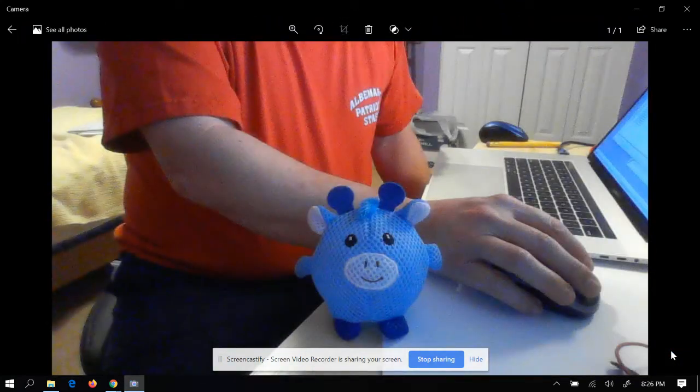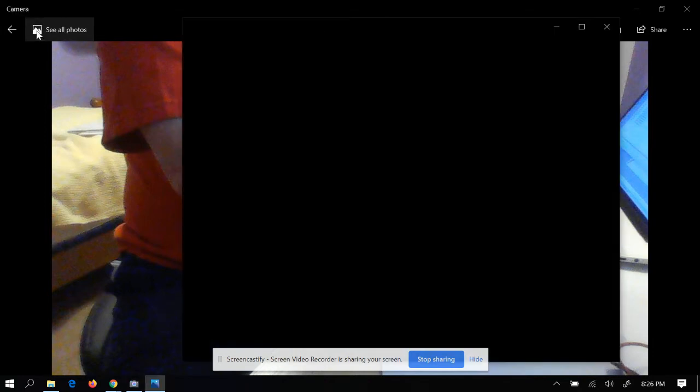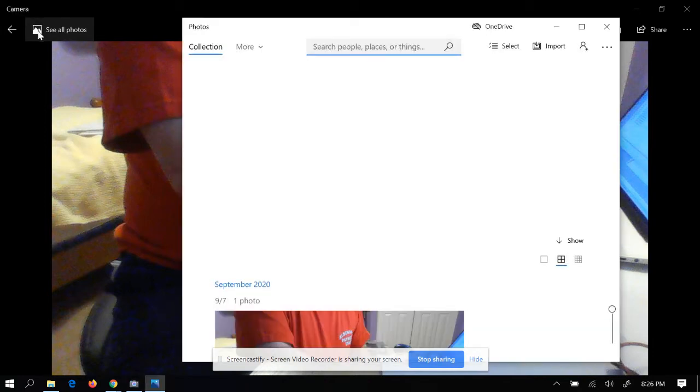I'll click on that, the image in the lower right-hand corner, and I can see the image. This is what it's going to look like. And then in the upper left-hand corner, it says See All Photos. So I can see all the photos that I've taken, which in this case is one.